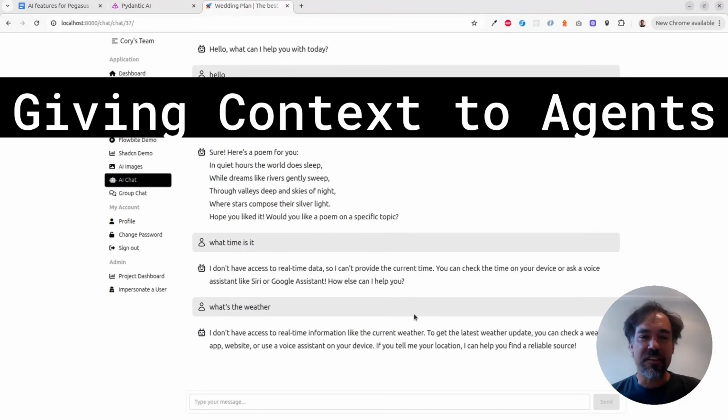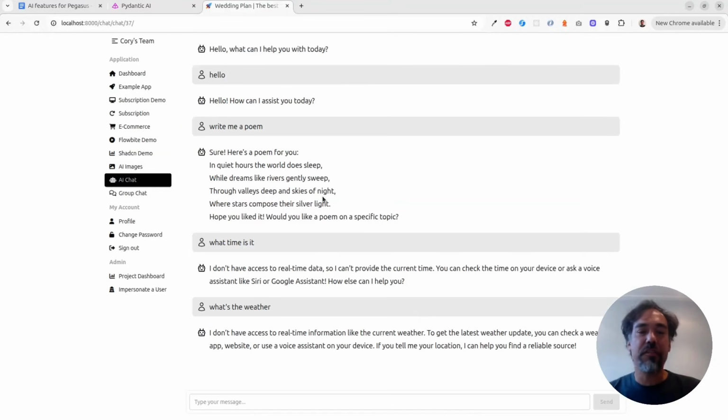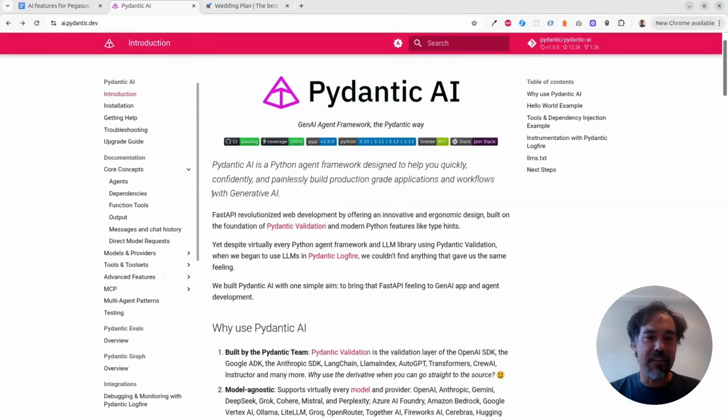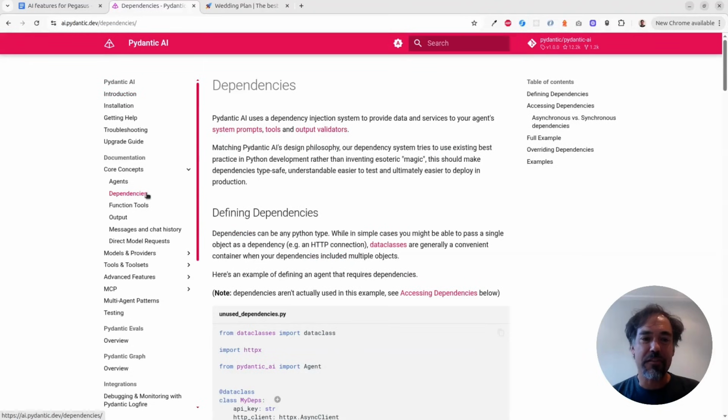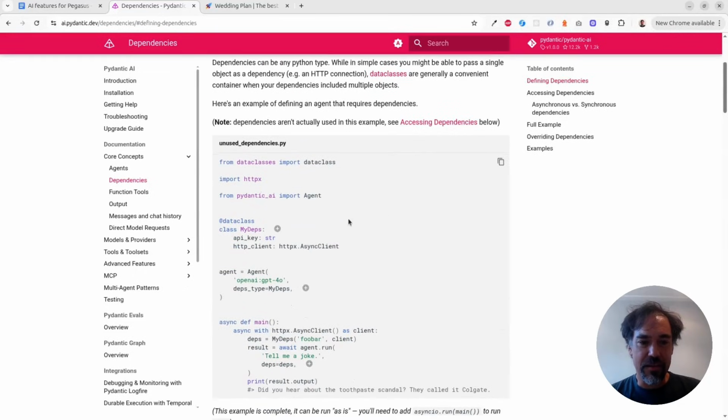So the first thing I'm going to show is how Pydantic AI lets you give additional context to your agents. To do that, we're first going to use a feature of Pydantic AI called dependencies, which allow you to give runtime context to your agents. In this case, from the docs, they define this dependency class that includes an API key and an HTTP client. So if you wanted to build a tool that can make HTTP requests and needs an API key, then you would pass those dependencies to the bot. And then when the bot calls a tool, it'll have access to those things.